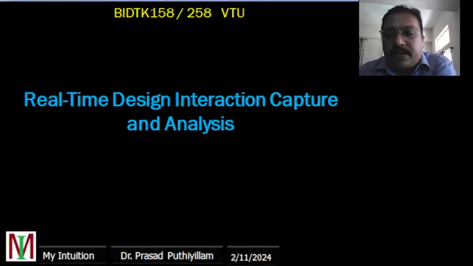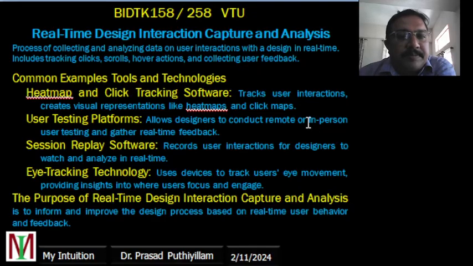Okay, so first one, that is real-time interaction capture and analysis. Real-time interaction capture and analysis refers to a process of collecting and analyzing data on how users interact with a design in real time. This can include the user behavior, such as how they click, how they scroll, or their hover reactions, as well as collecting feedback and input from the users. So the data collected can then be used to inform and improve the design process.